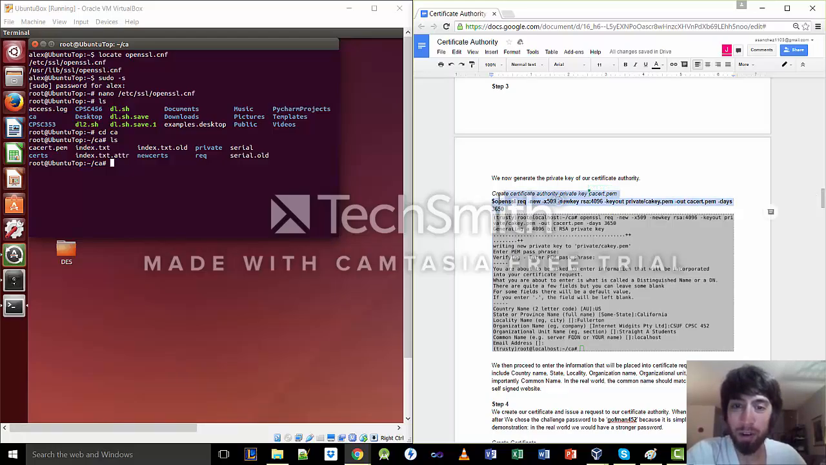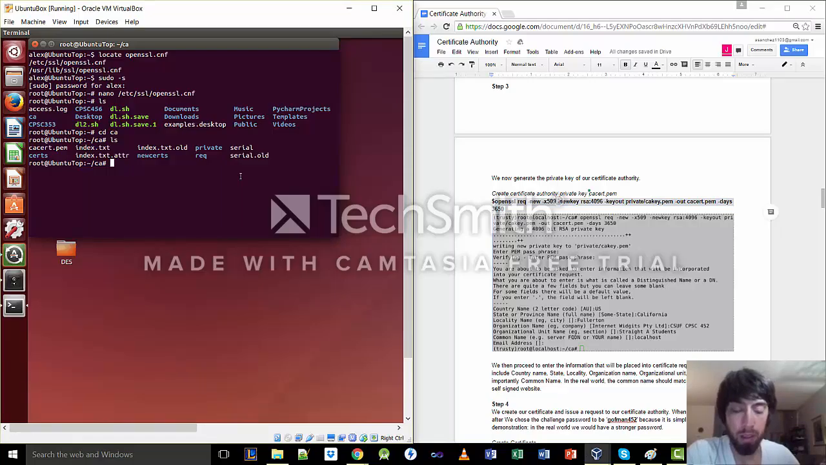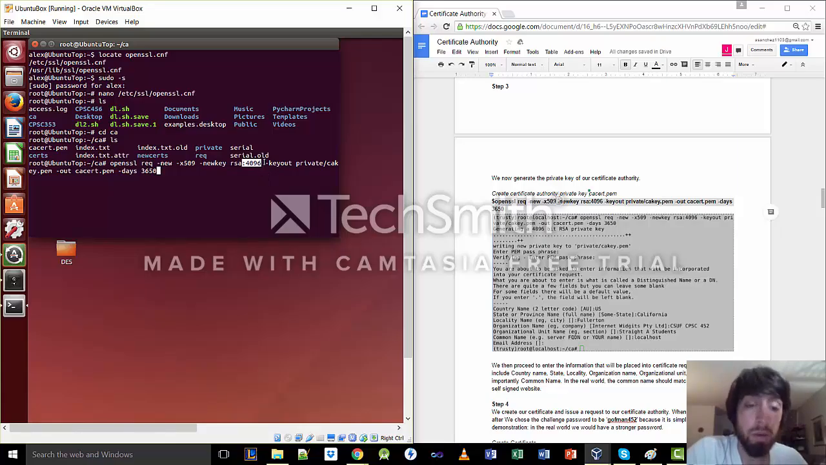All right, so first thing we're going to do is create our CA, and we're going to do that by using the OpenSSL command. We're going to make a new request, and it's going to be an X509 certificate, with a new RSA 4096 key, so 4096 bits. We're going to output that key into our private folder as cakey.pem, and that's also going to be written out to our cacert.pem, and it's going to be good for 3,650 days.